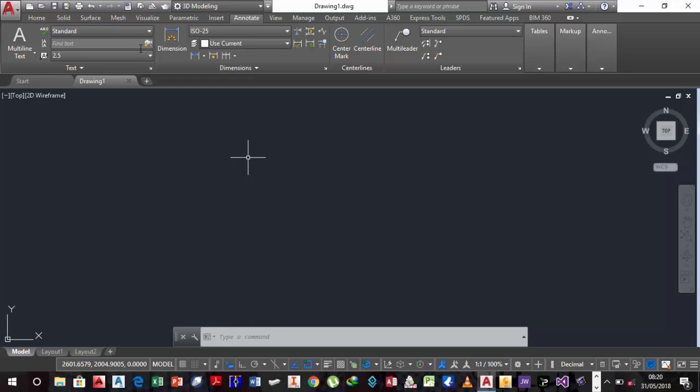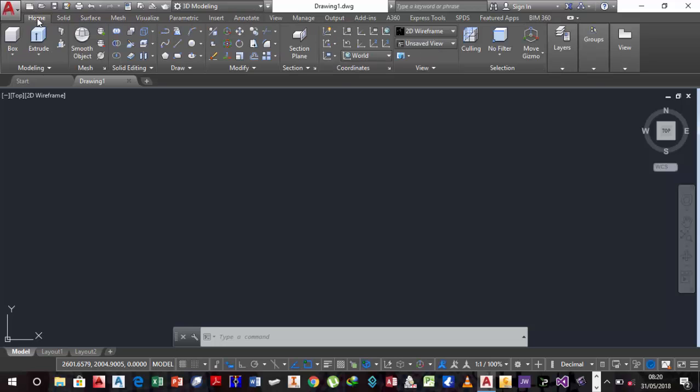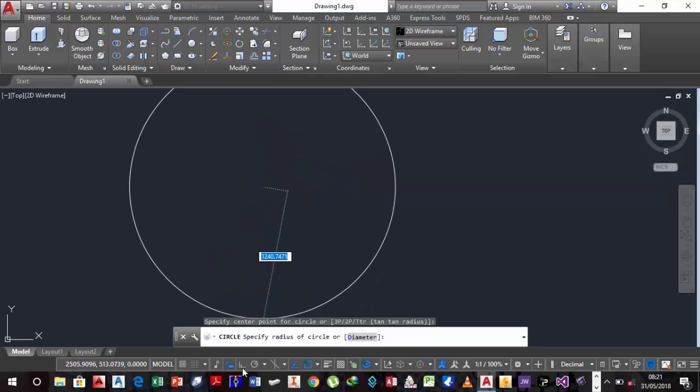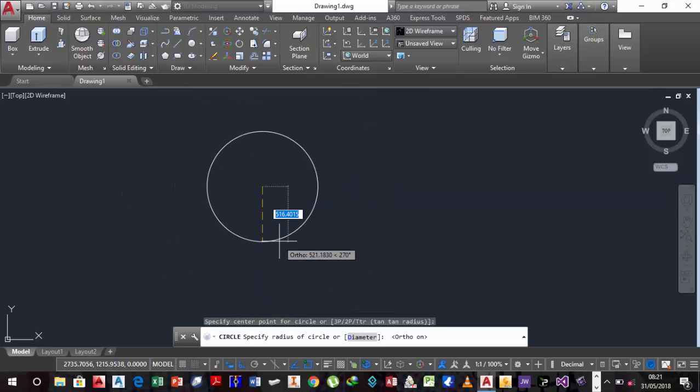Our next step is to start our drawing. So I click on home to get my drawing started. We're going to get the first part of it. It's going to be two parts meshed together. So without waste of further time, we click on our circle. Our radius is 20.